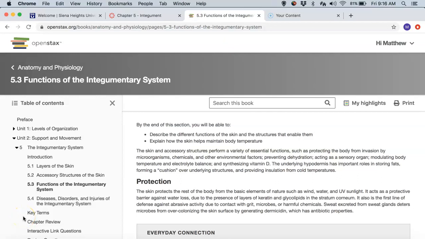We are continuing on with the Integumentary system, Chapter 5 of OpenStax, and we've talked about the layers of the skin, the epidermis, dermis, and hypodermis, and some of the accessory structures you find within. Talked about hair follicles, sebaceous glands, sudoriferous glands, nails, and so on and so forth. We are now going to talk about Section 5.3, the functions of the Integumentary system.